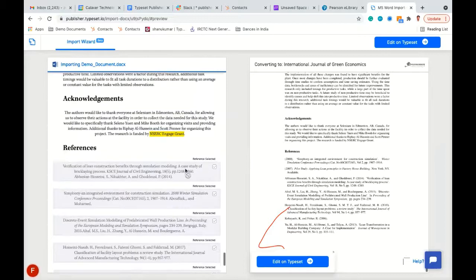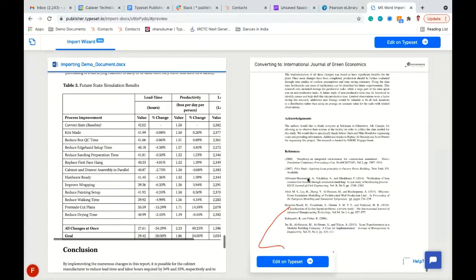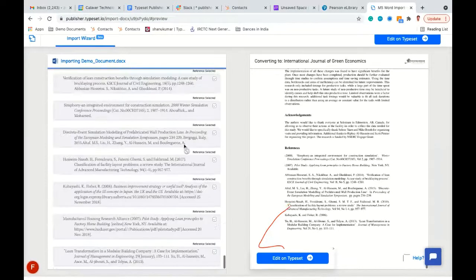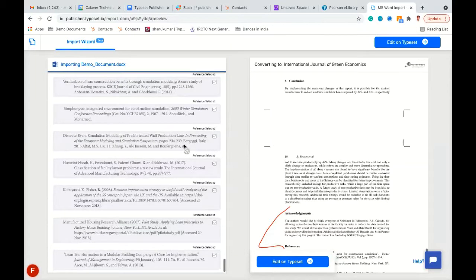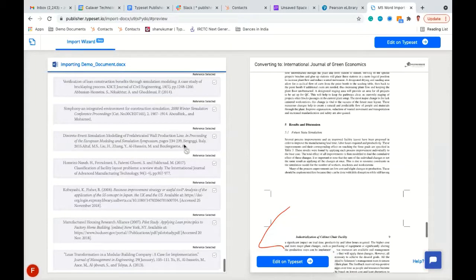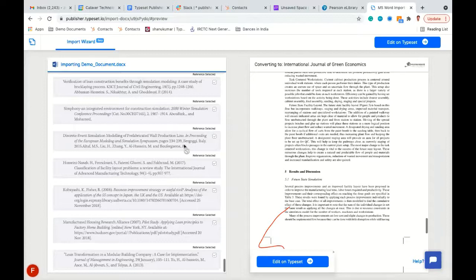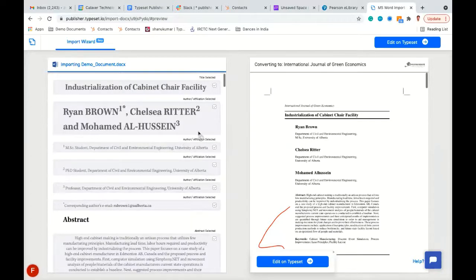So this is how the software takes care of the formatting of the document. So you do not need to worry about understanding the guidelines or anything like that. Any journal that you're looking for, just search for that particular template, and then you'll be able to find that particular template on our platform.